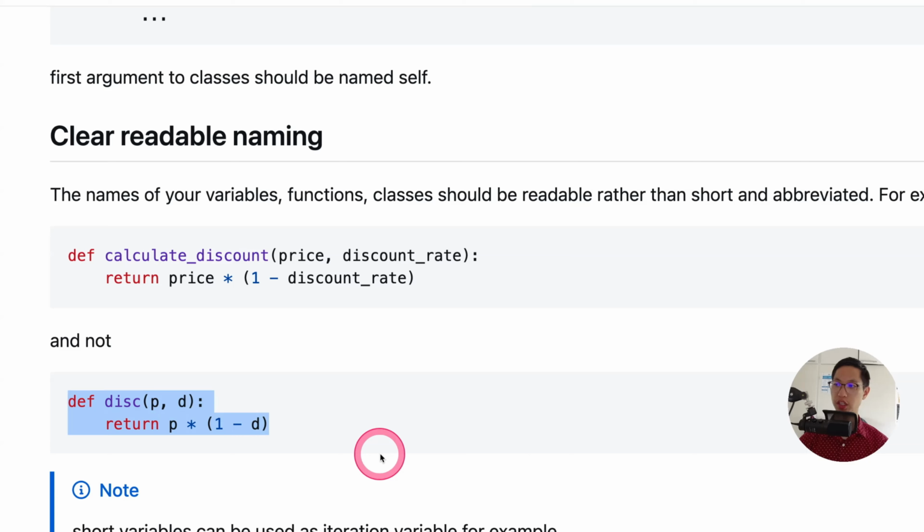So you have shortened it too much. Or I have shortened it too much. So that's a little bit bad because I don't know what disk means. I don't know what P means or D means. While this one, calculate_discount, I understand it directly.